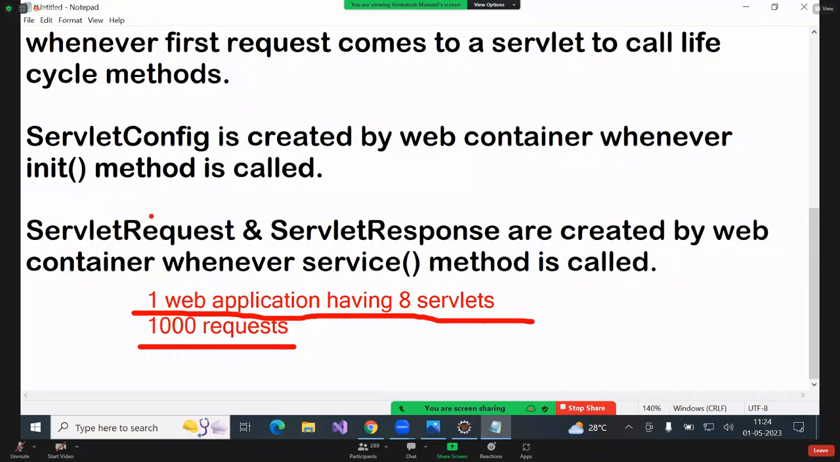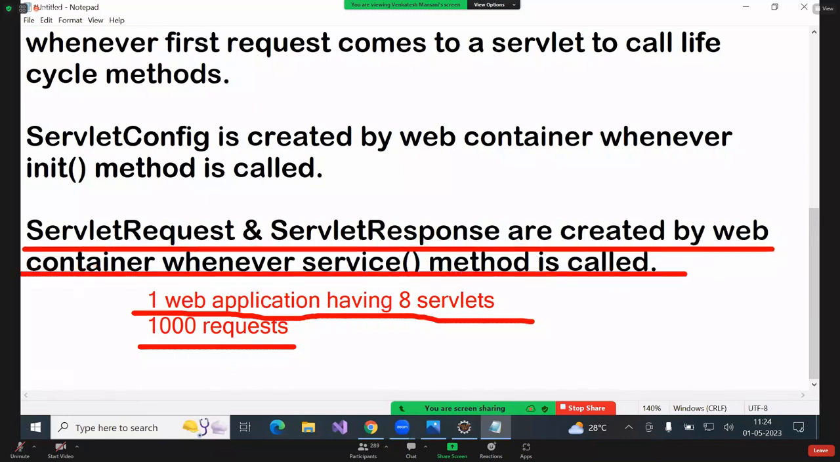Servlet request and servlet response are created by the web container whenever the service method is called. The service method is called for every request. So here, 1000 requests mean 1000 pairs are created. Okay.